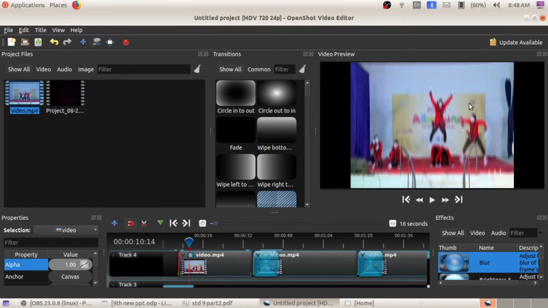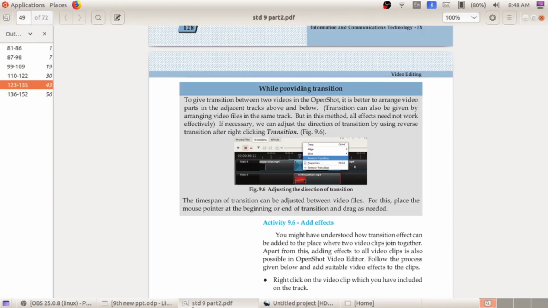So this is activity 9.5 and 9.6, applying transitions and effects. While applying a transition, always drag the transition and place the video above that transition. And in the case of effects, just click and drag the effect and place it above the video clip. In your textbook you can see a box about providing transition.